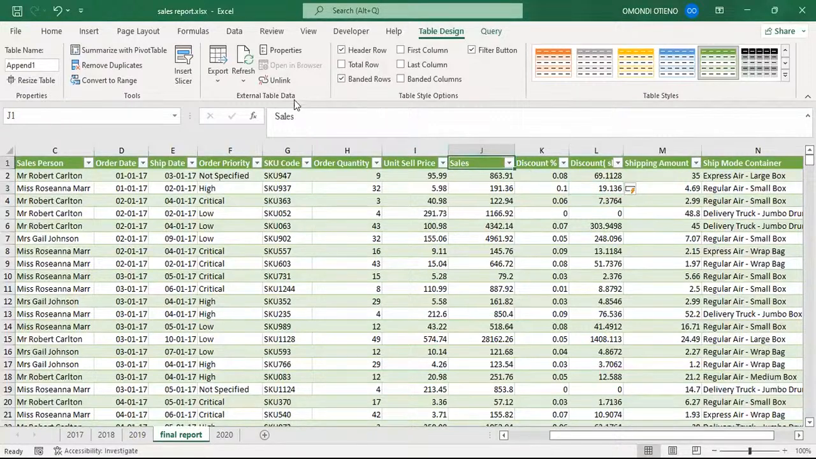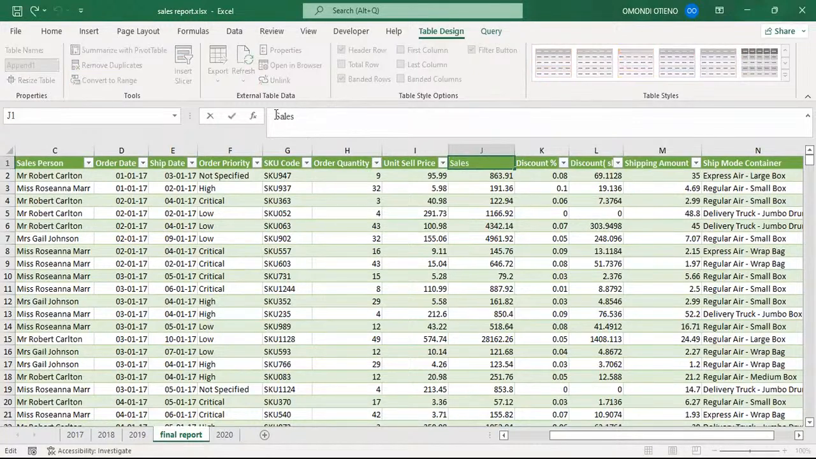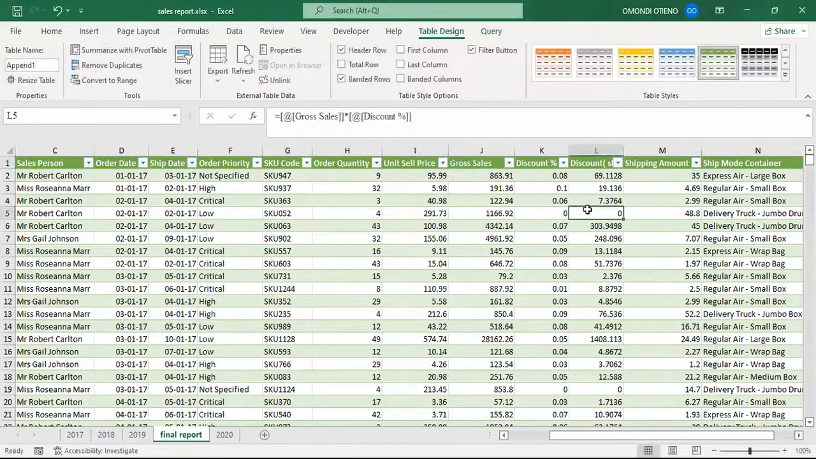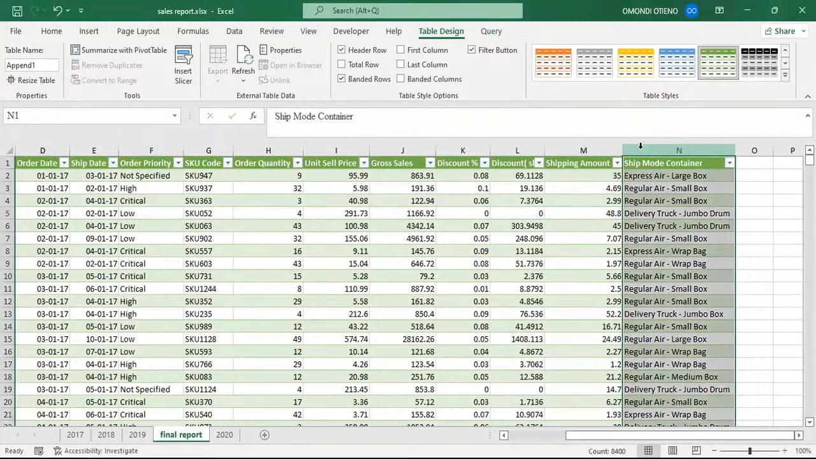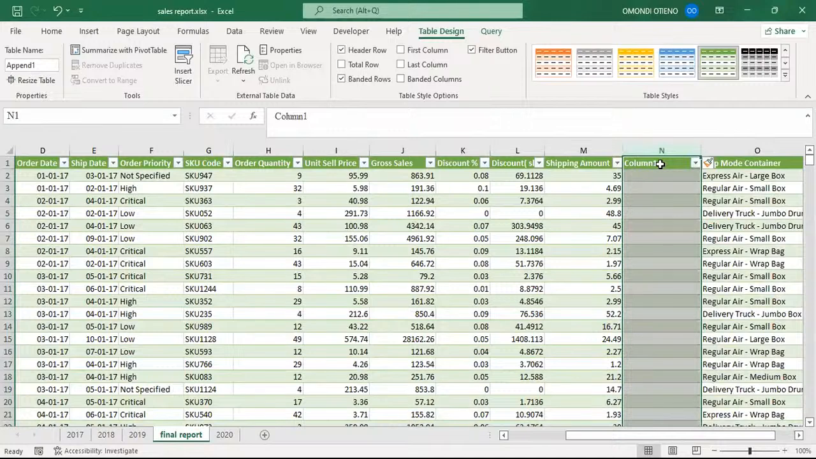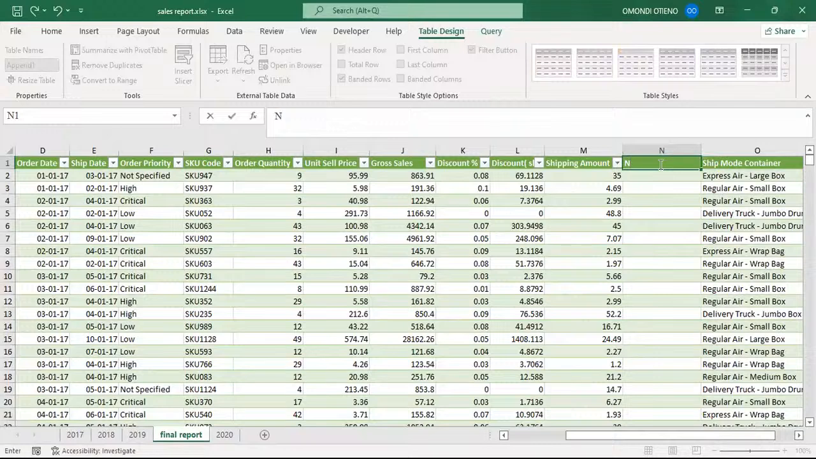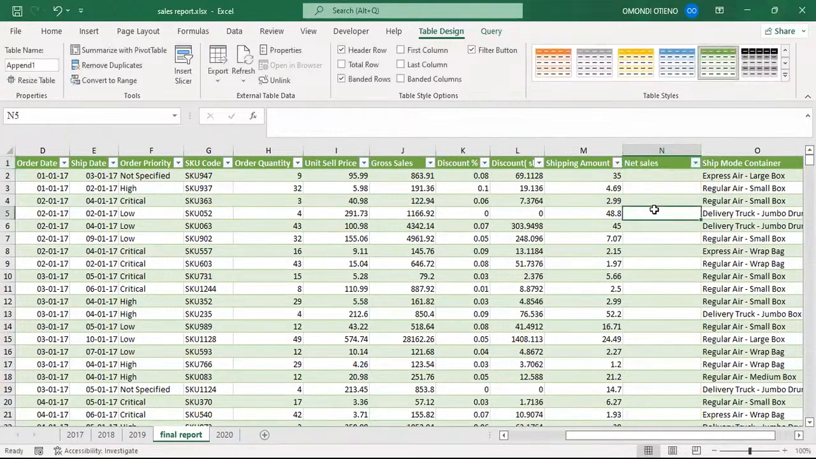So this one here, let's call it gross sales. And then we want to create net sales. So we want to have our net sales here. Net sales, the amount that these customers are going to pay to the company.